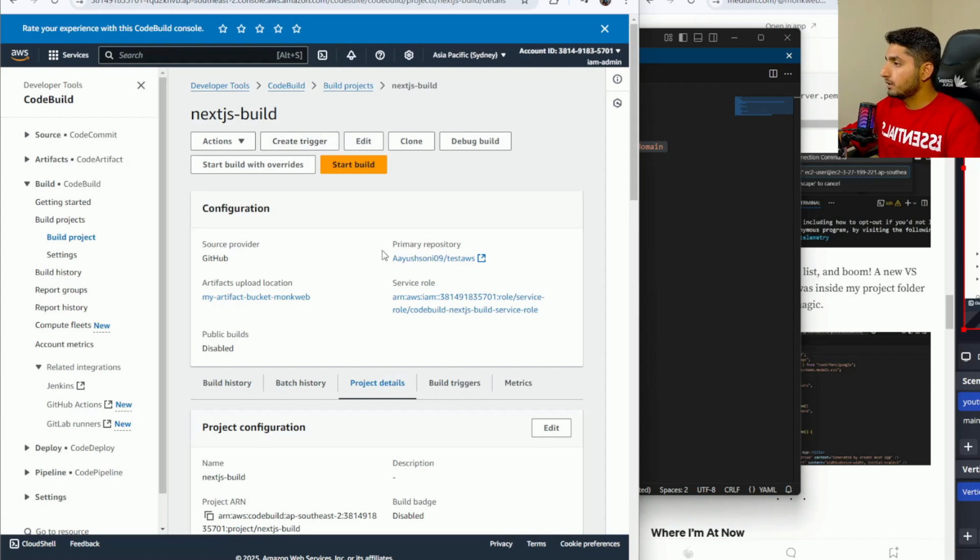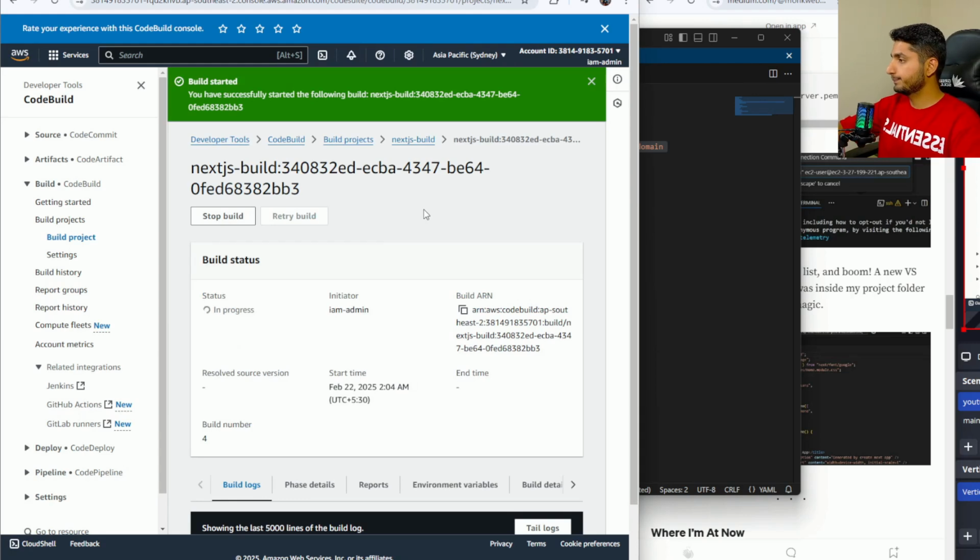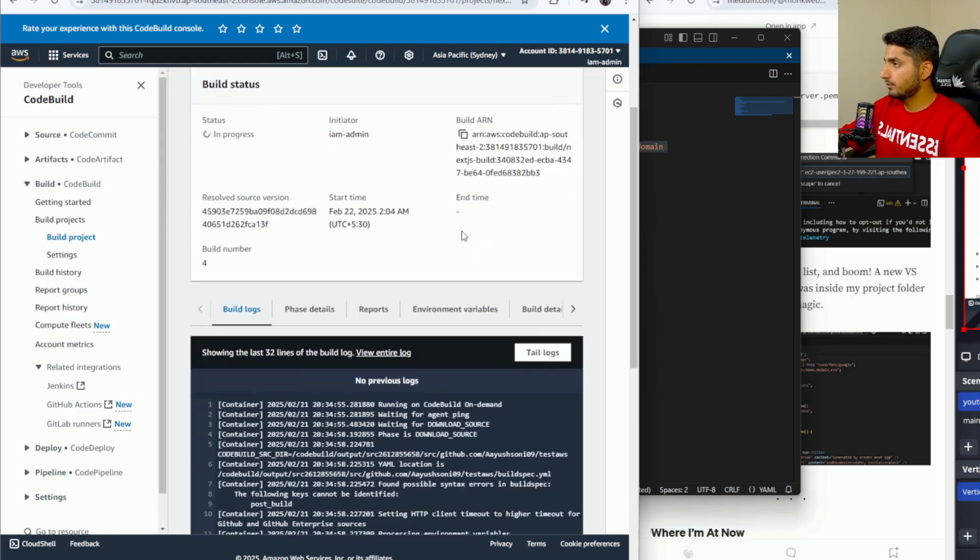So now let's try to build again, and we will use the CloudWatch service if something bad happens. Let's do a start build. All right, now let's wait and see what will go wrong, and we will fix that together. Taking its time.